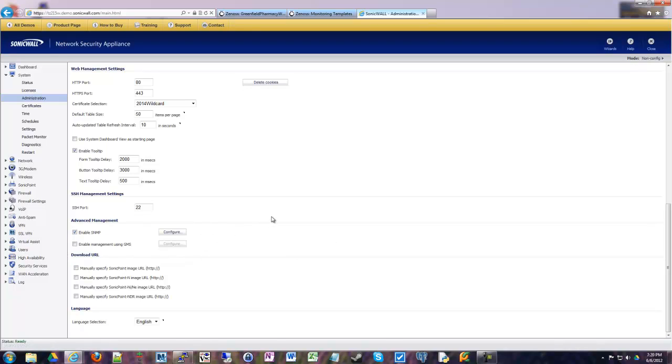So we've turned it on, we've enabled SNMP, we've configured it. So what do we do from here? From the SonicWALL side of things, we're done. That's it. We've gave it a community name, it's enabled. We're using the default ports right now of 161, and that's it. So now we have to have a management system. There's tons of them out there.